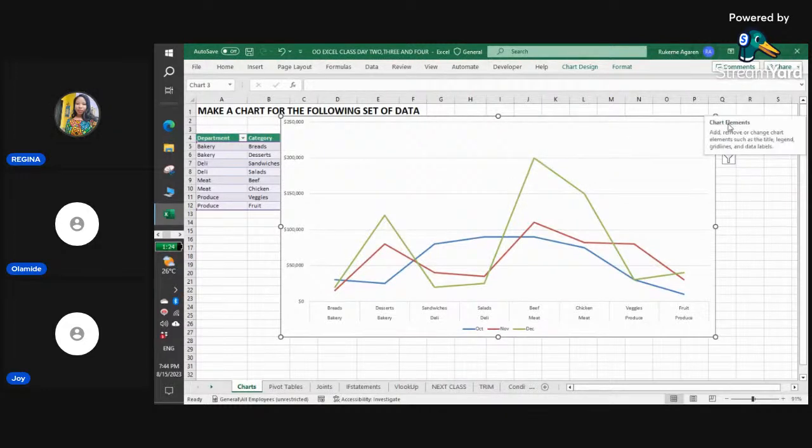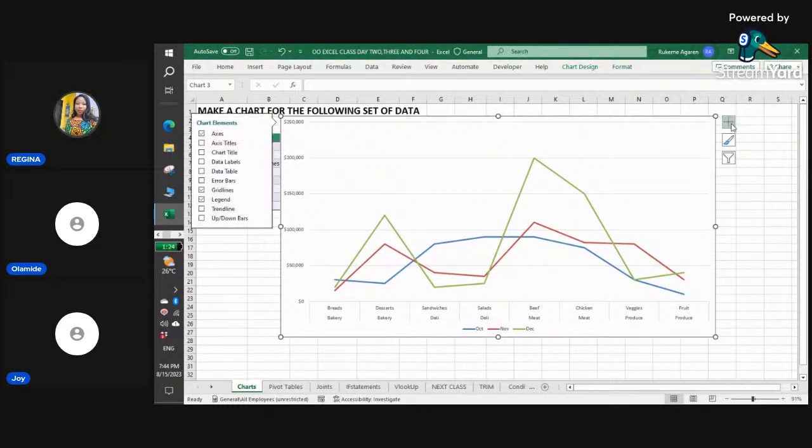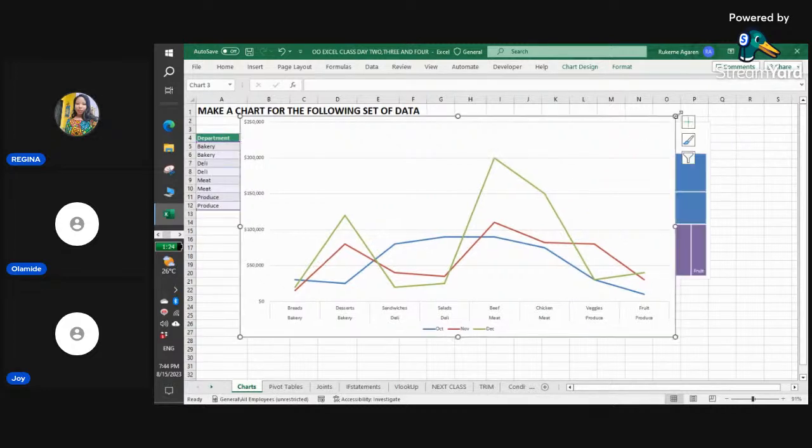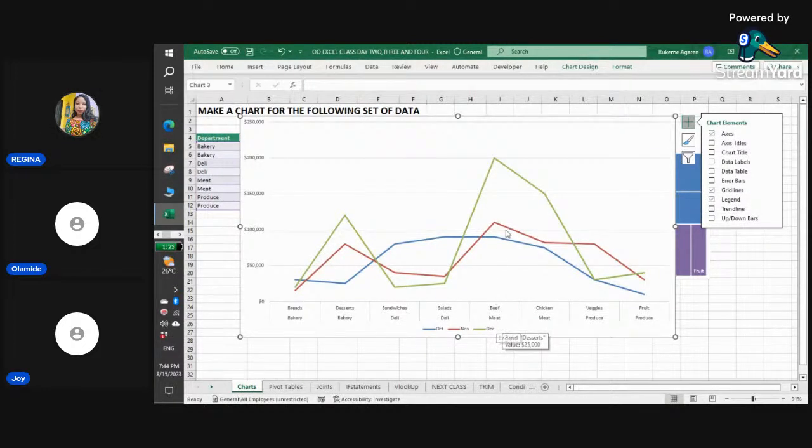Now you see where we have this add chart element. When I click on it, it's going to show me so many things that I might need or might not need. Later on, you'll understand that sometimes we do not even need the legend. Legends are very important at this stage because they just show you the colors.